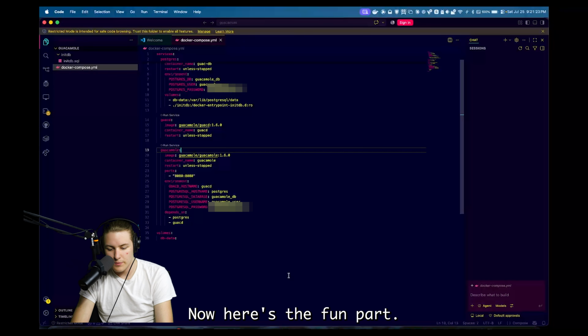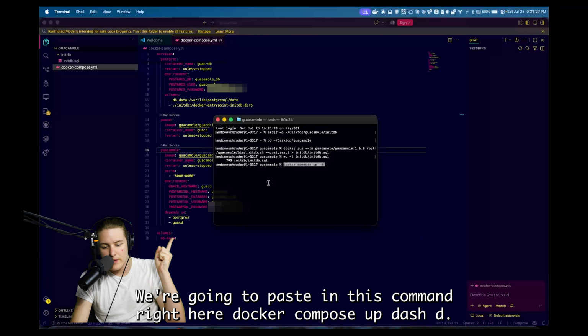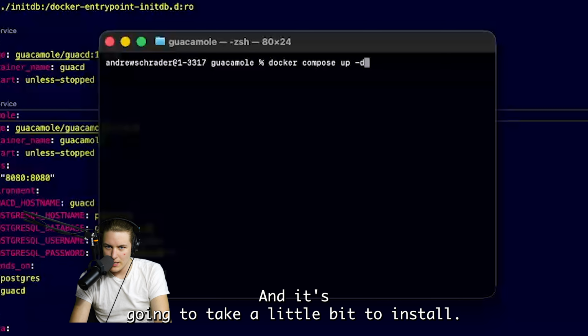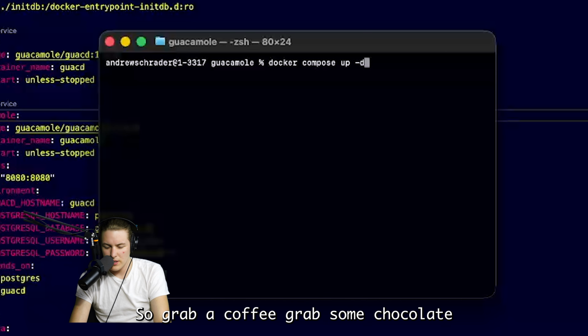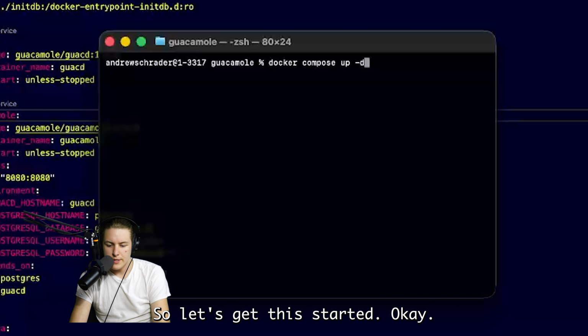Alrighty, now here's the fun part. We get to start it up. We're going to go back to our terminal. We're going to paste in this command right here, docker compose up -d. I'm going to hit enter, and it's going to take a little bit to install. So grab a coffee, grab some chocolate, grab a snack, grab a friend. It takes up about a gig, so let's get this started.